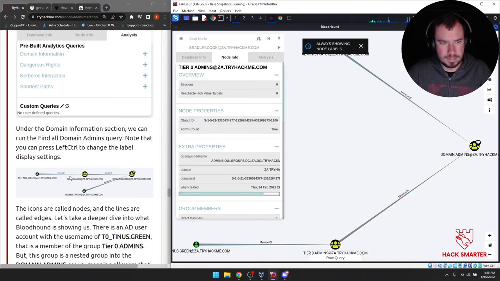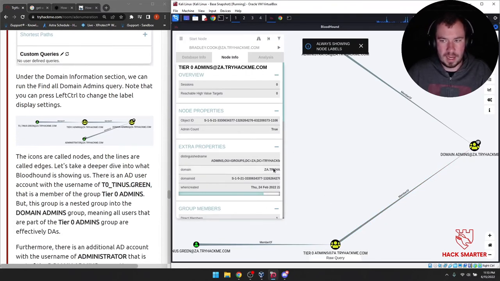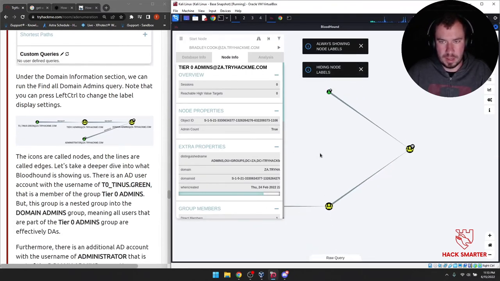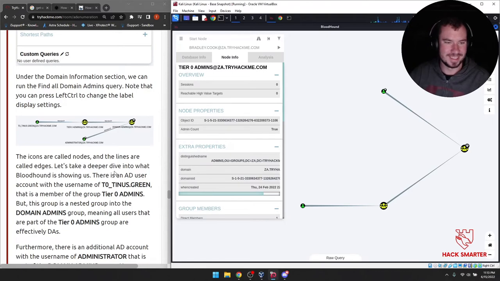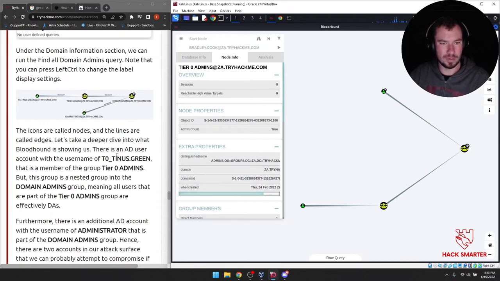Note that we can press left control to change the label display settings. Okay, I see. Cool. These icons are called nodes. All right, we can zoom out on here. And the lines are called edges. All right, makes sense.